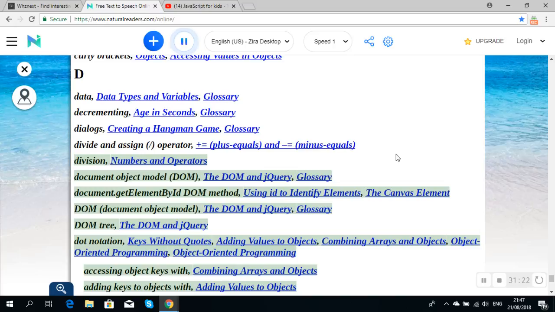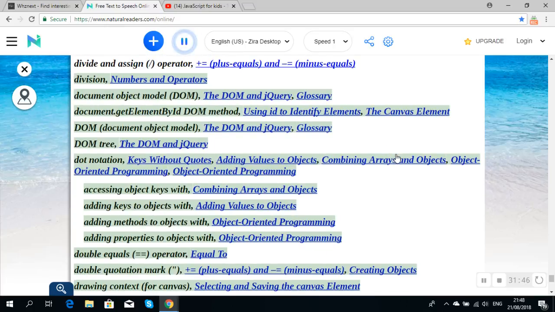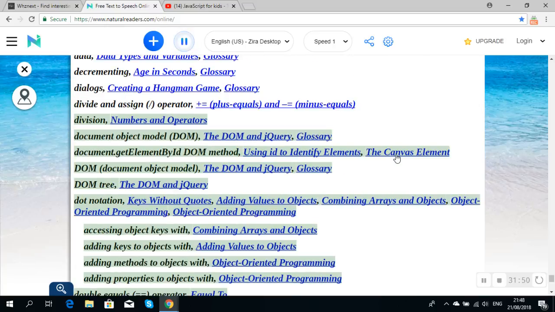Using ID to identify elements. The canvas element, DOM, document object model, the DOM, and jQuery. Glossary: DOM tree, the DOM, and jQuery, dot notation. Keys without quotes. Adding values to objects, combining arrays and objects. Object-oriented programming, accessing object keys with. Combining arrays and objects, adding keys to objects with. Adding values to objects, adding methods to objects with.